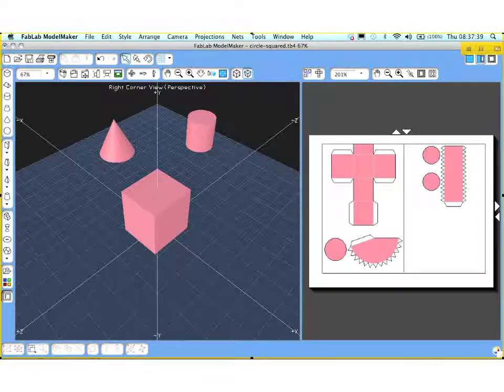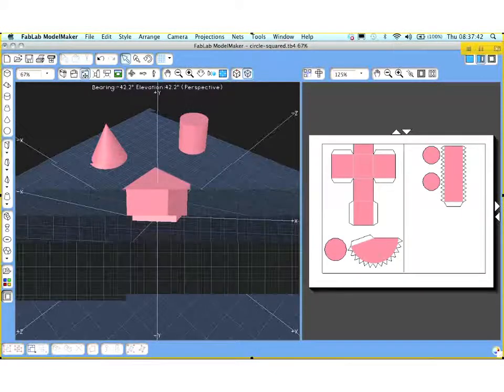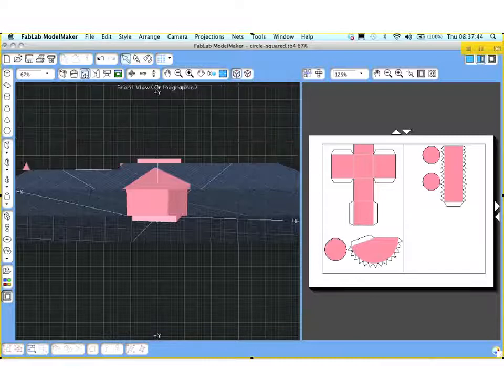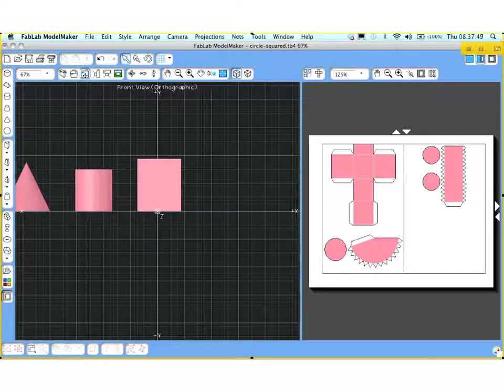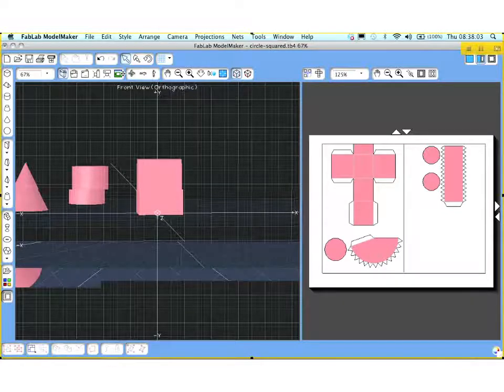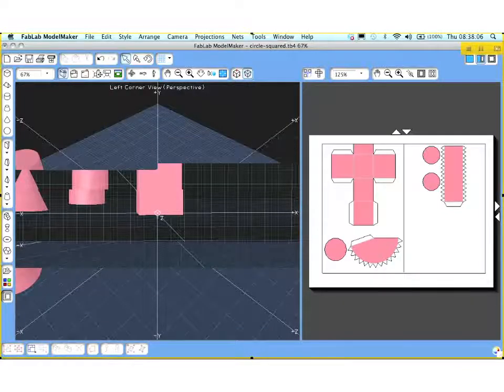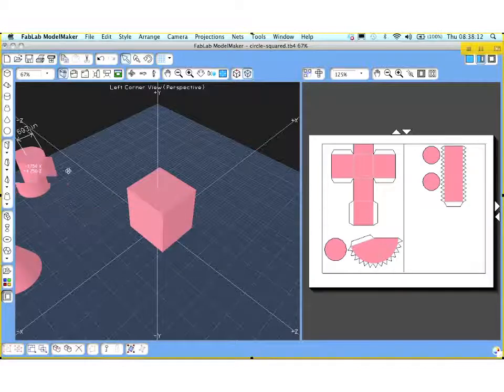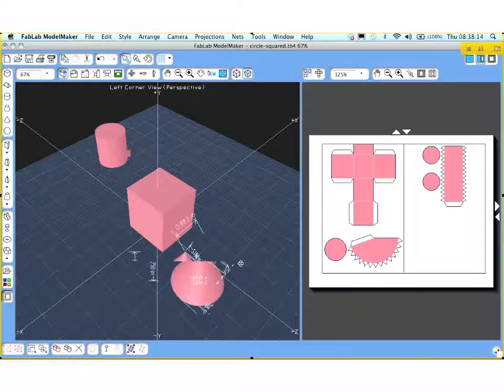Now, if I use one of the camera buttons to see the front view, you can see that all of those shapes are the same height. They're all sitting on the same grid plane. If I go back to where I started, you'll see that they're just sitting on the grid.